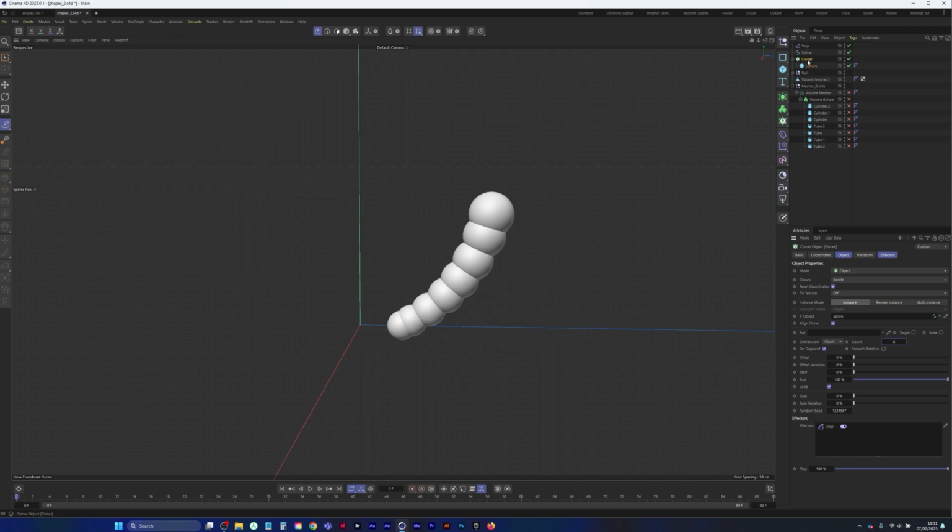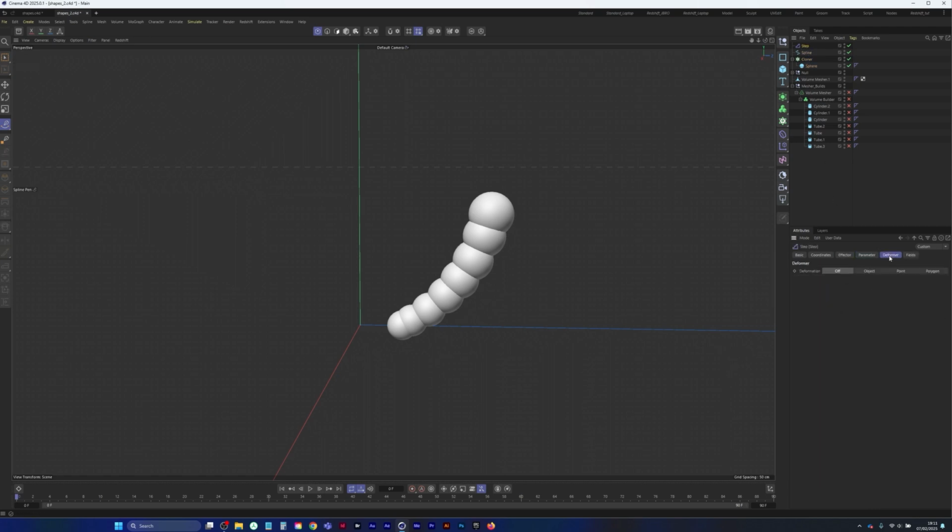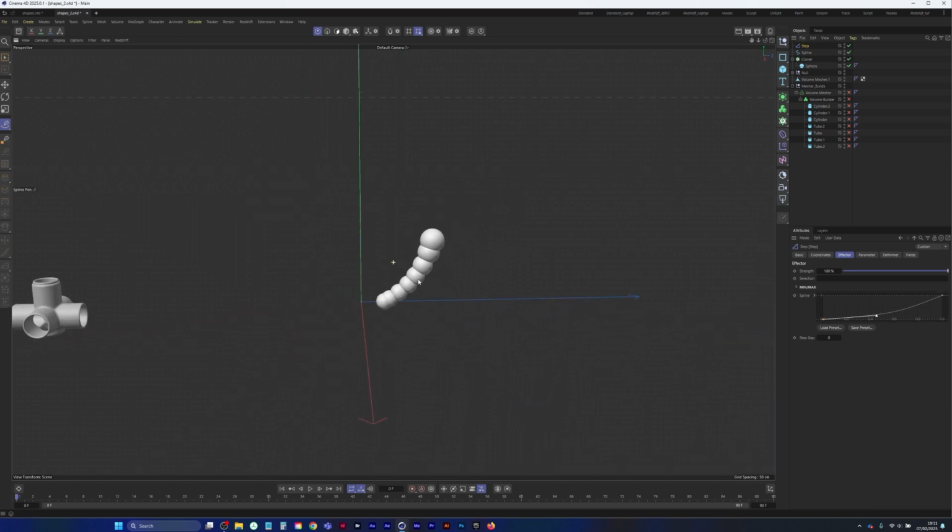And if we go into our step effector, go to the effector, we can kind of mess around with the spline graph here, just so we can get a more, I don't know, a better effect, I suppose. I want to scale this one down a little bit more, so it's kind of, I don't know, a bit more worm like. And yeah, that's pretty cool.